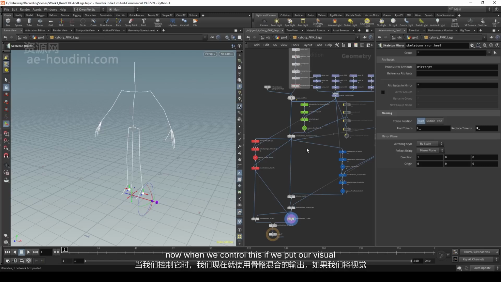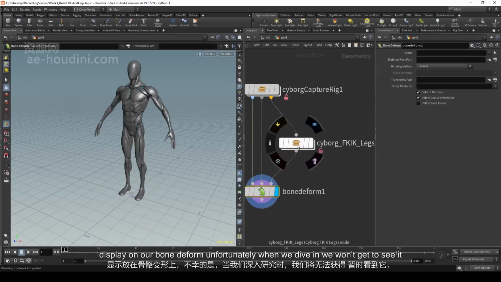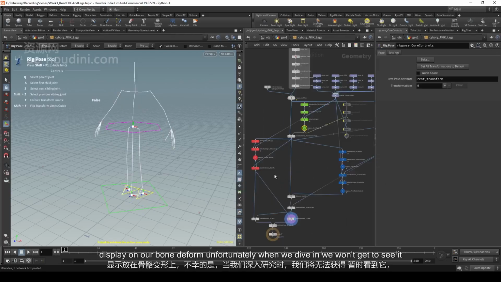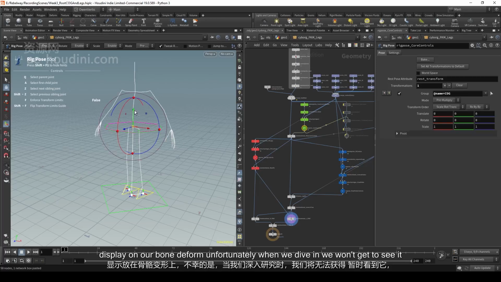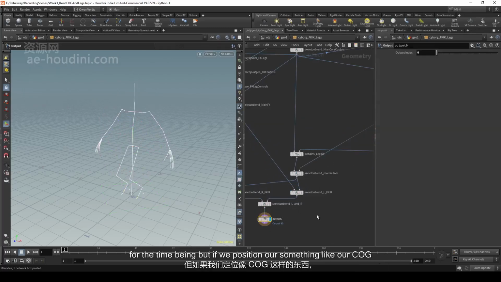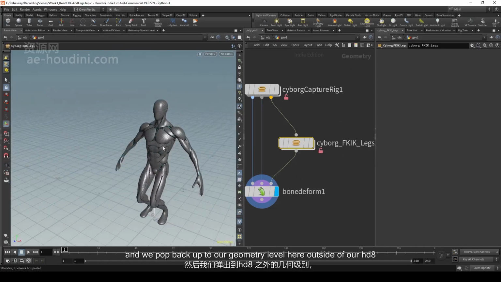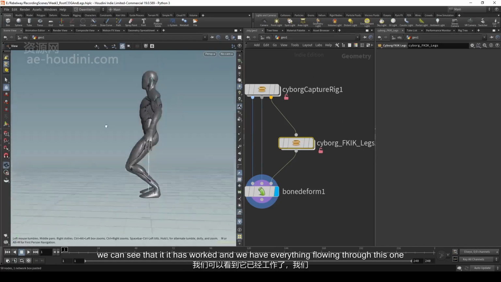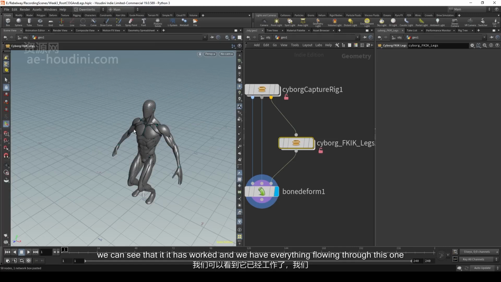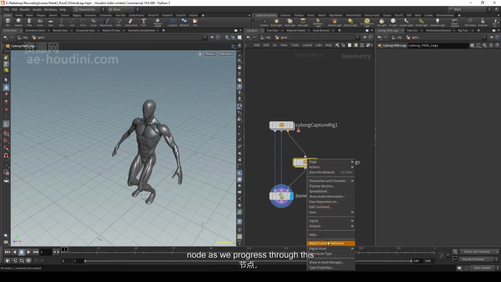Now when we control this, if we put our visual display on our bone deform, unfortunately when we dive in, we won't get to see it for the time being. But if we position something like our cog and we pop back up to our geometry level here outside of our HDA, we can see that it has worked and we have everything flowing through this one node now. We'll want to make sure we save that node as we progress through this.